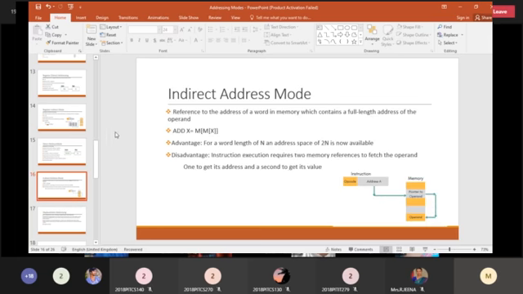And another important addressing mode is indirect addressing mode. Why it is important is because, as I said, it allows altering the instruction in the types. The indirect addressing mode implements pointers and passing parameters.